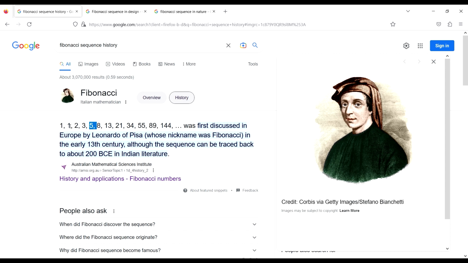So the characteristic of these numbers is that when you add the previous two numbers, you get the next number. So 1 plus 1 is 2, 2 plus 1 is 3, 3 plus 2 is 5, 5 plus 8 is 13, 13 plus 8 is 21, sorry, and 13 plus 21 is 34, and so on and so forth.